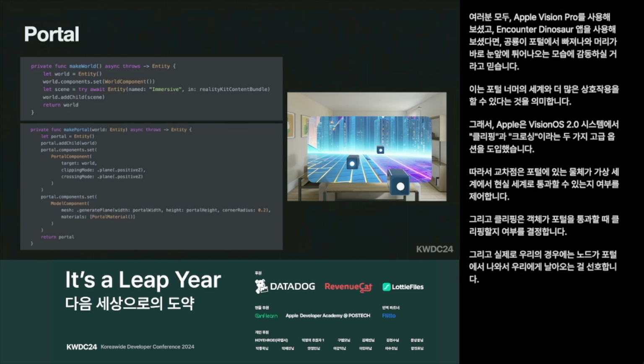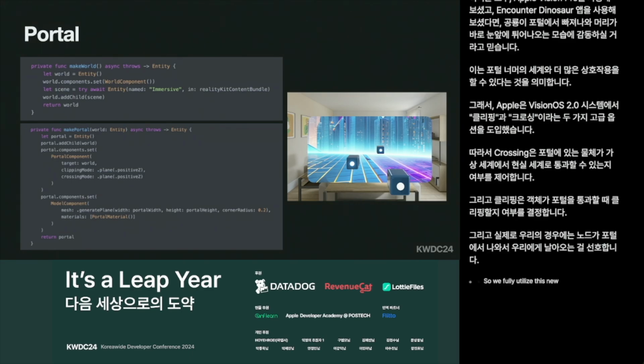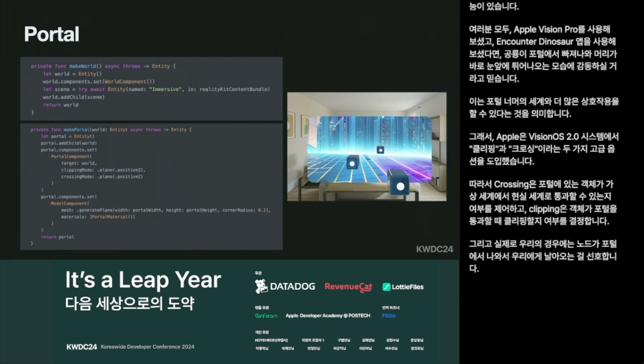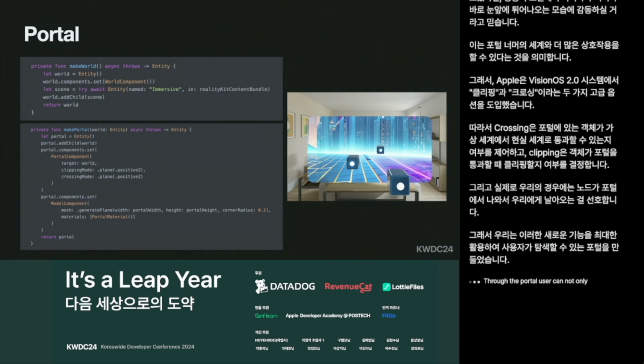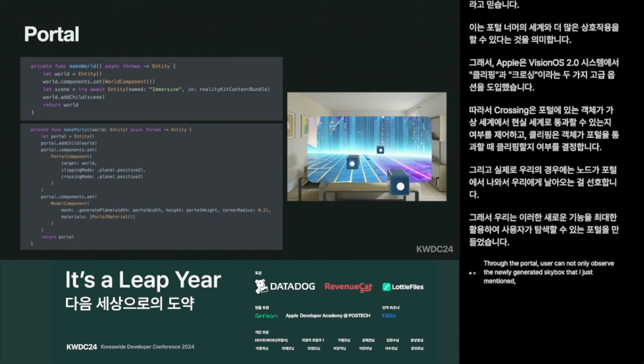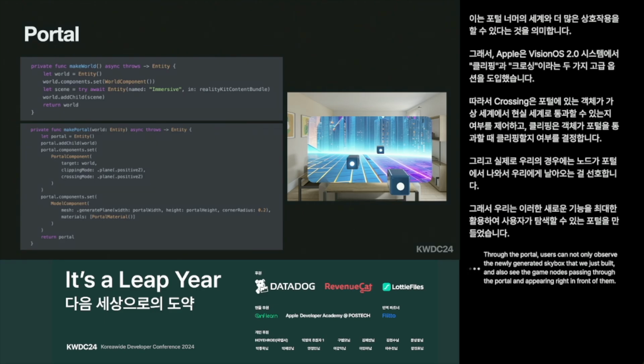So we fully utilize these new features to create a traversable portal for the users. Through the portal, users can not only observe the newly generated skybox that we just built, but also see the game nodes passing through the portal and appearing right in front of them. Then they can interact with these nodes.